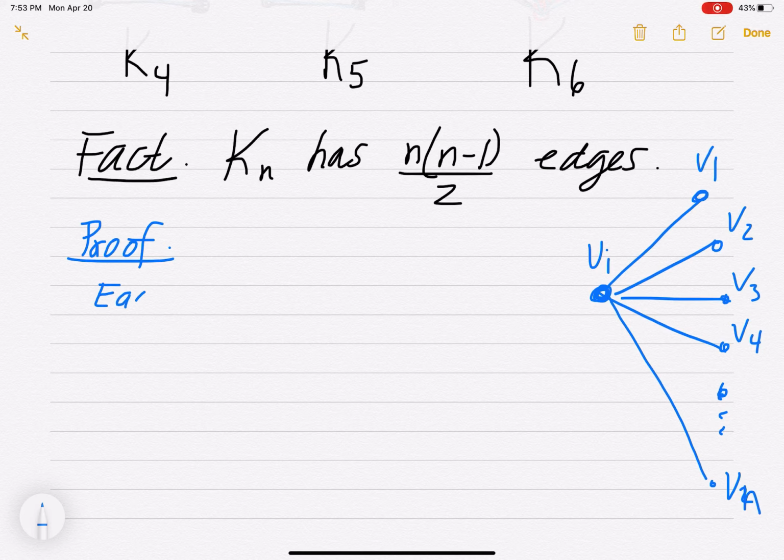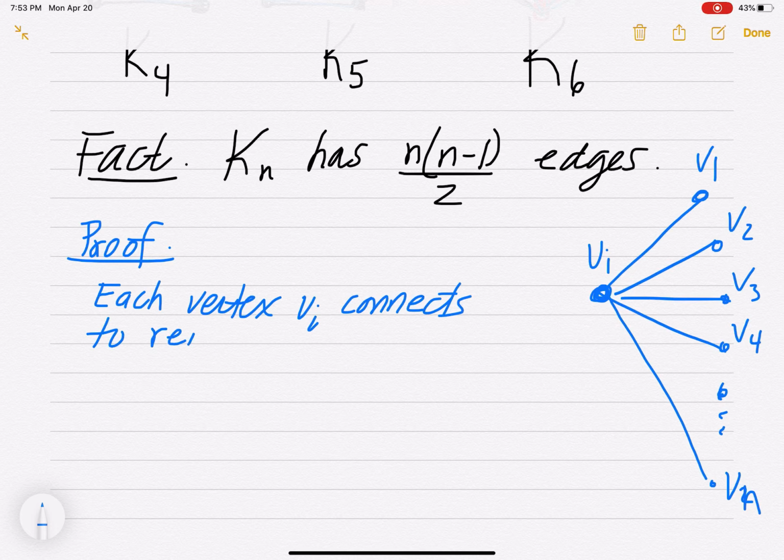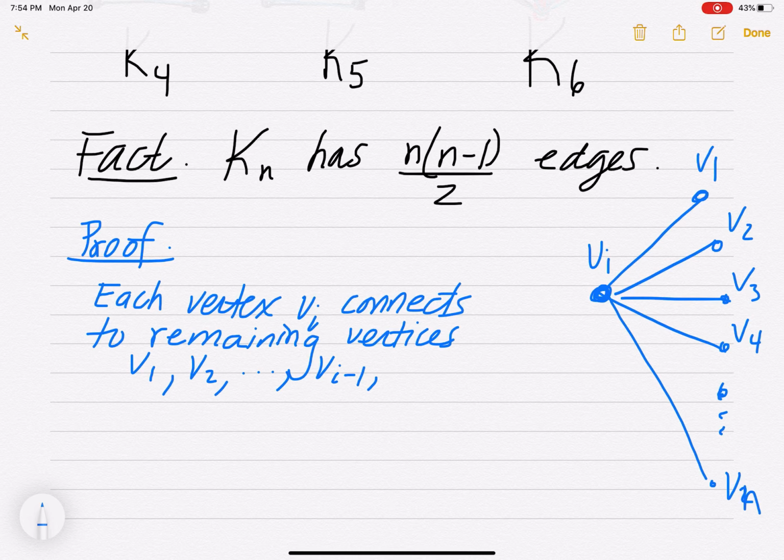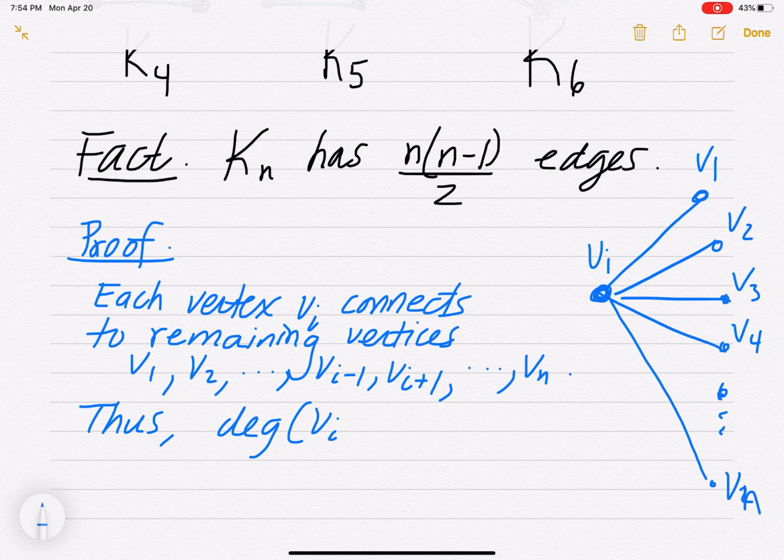So each vertex, Vi, connects to the remaining vertices: V1, V2, it connects to Vi minus 1, but it doesn't connect to itself, so you have to leave itself out. It connects to Vi plus 1, and so on, up to Vn. Thus, what's the degree of Vi? It's going to be n minus 1, right? It connects to all the vertices except itself, so you have to throw itself away. There are n vertices in total, but it doesn't connect to itself, so it connects to n minus 1 vertices. So the degree of each vertex Vi is n minus 1, because it's connecting to the remaining n minus 1 vertices.